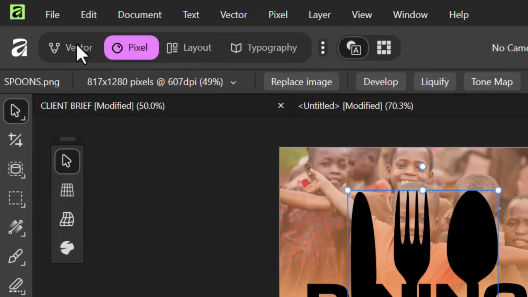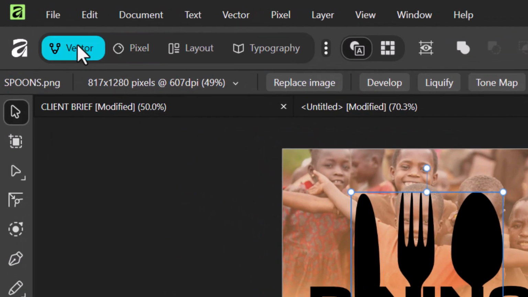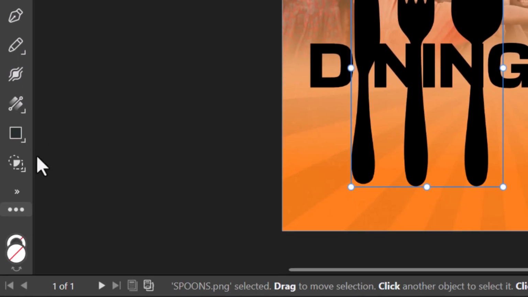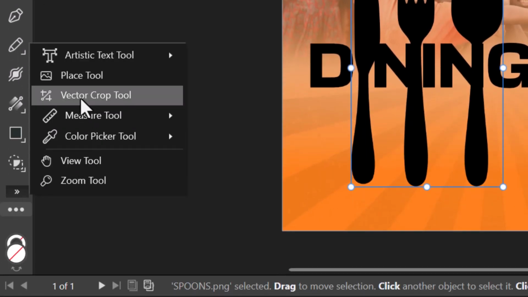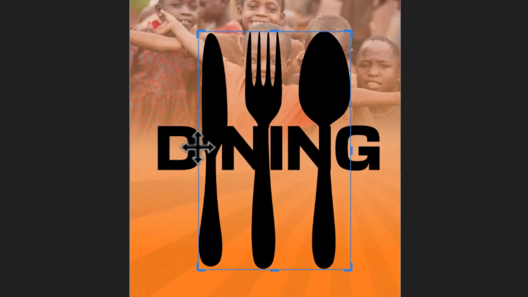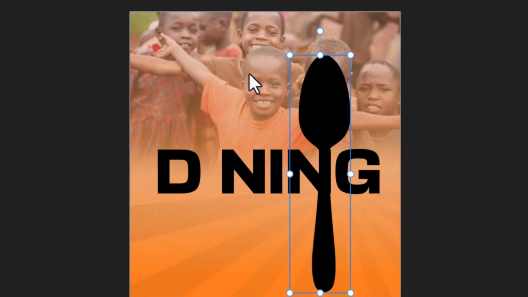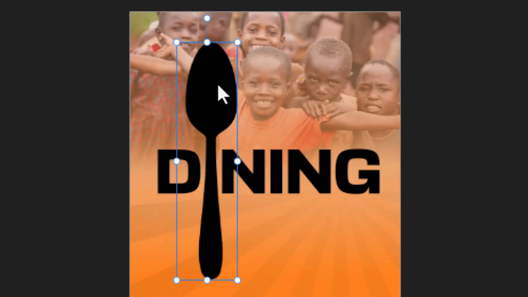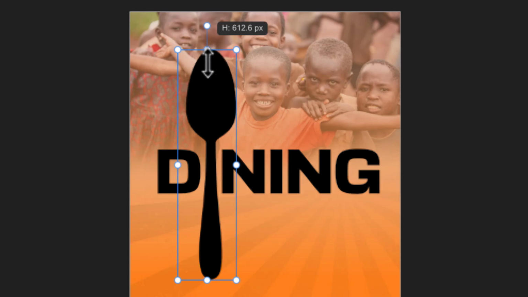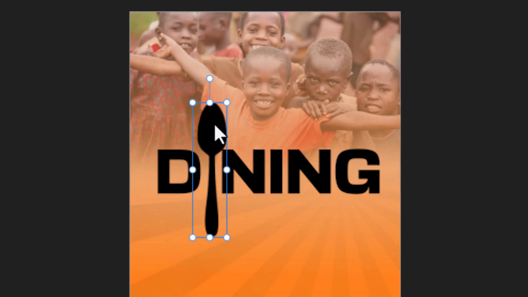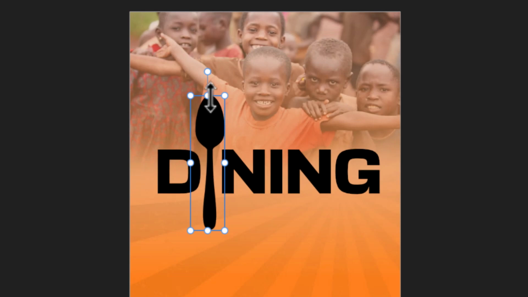Now I'll come to the Vector Studio. This is one thing I love about this application. You can just be switching, all right? And there is a tool called Vector Crop Tool, so it will help us crop our image like that. Now we only have the spoon. I'm going to put it here, reduce it, put it here.